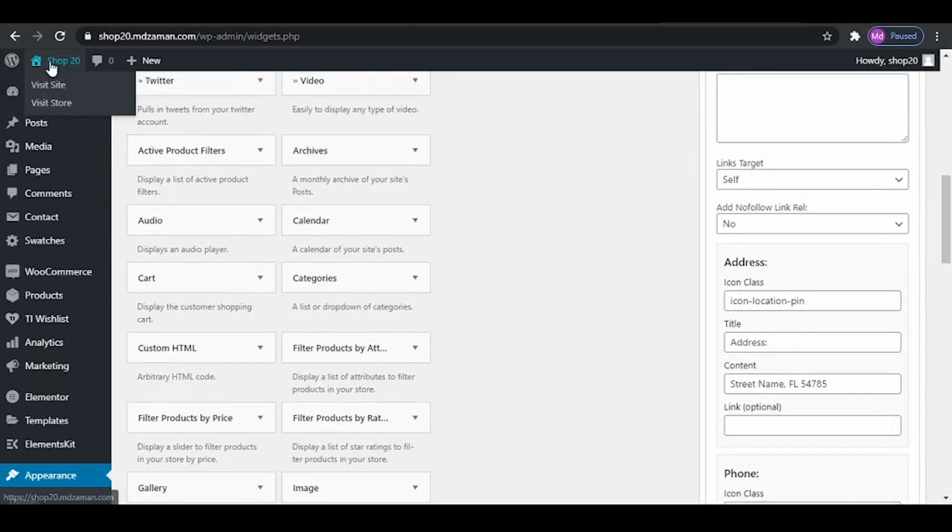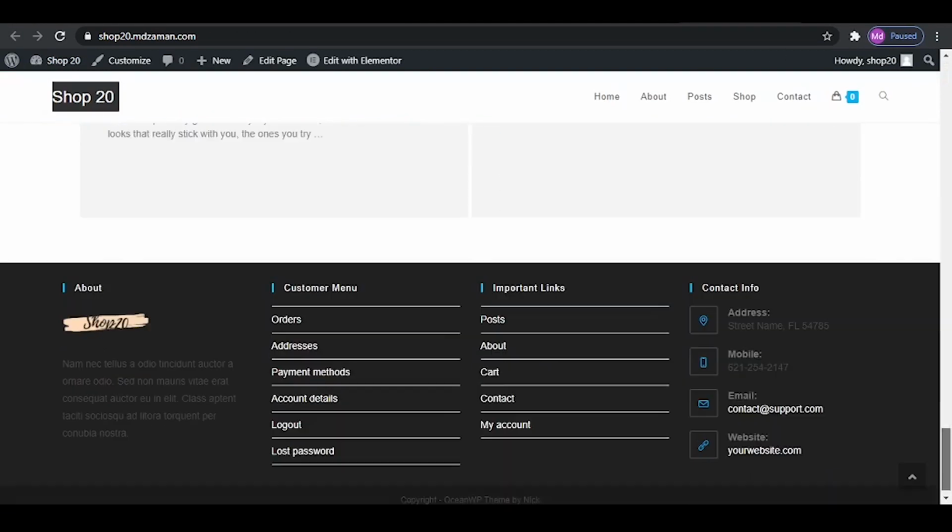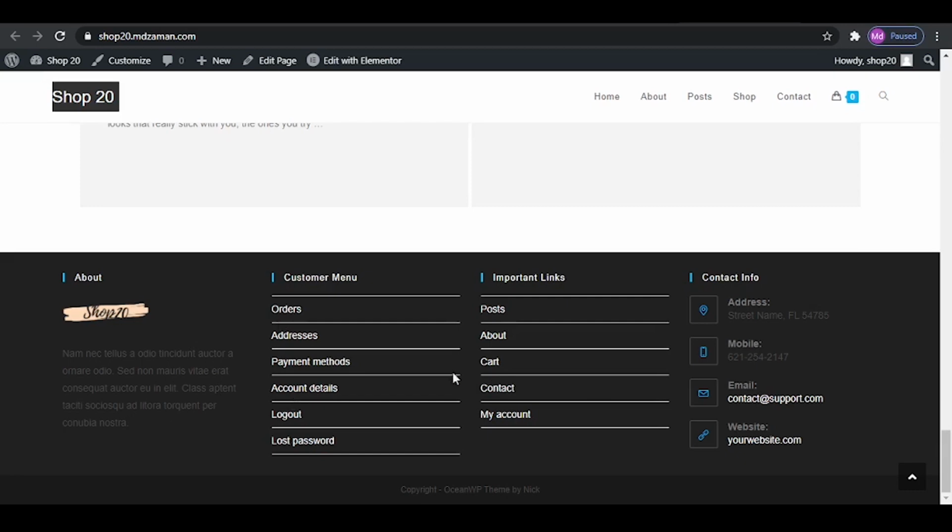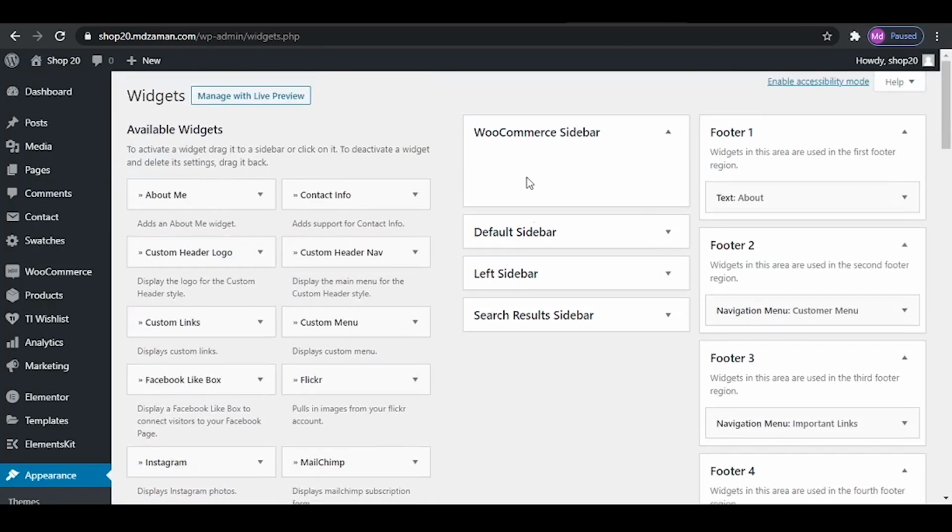Now if you go to our website and scroll down at the bottom, you find all the widget and footer menus. Now let us come back and scroll up and you'd find these two sidebars. The first sidebar is for the shop page and the second sidebar is for a post page.